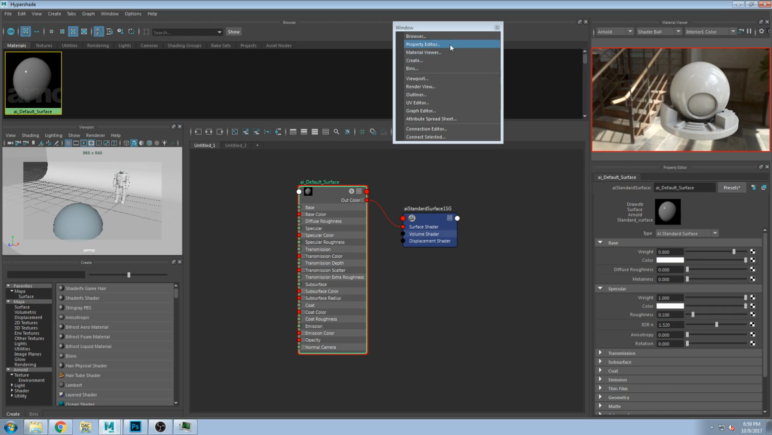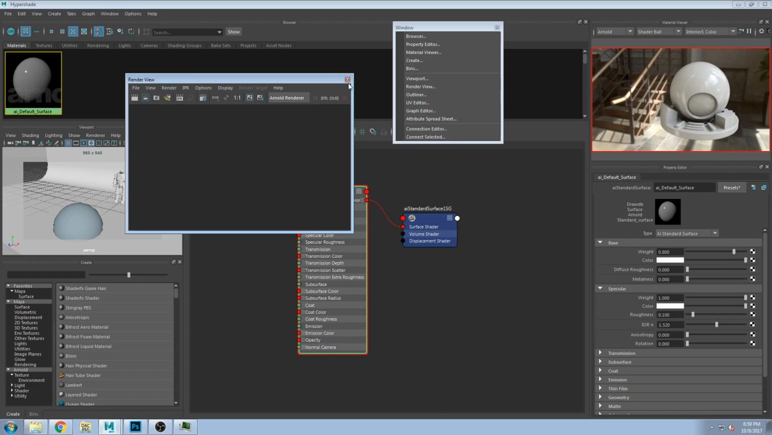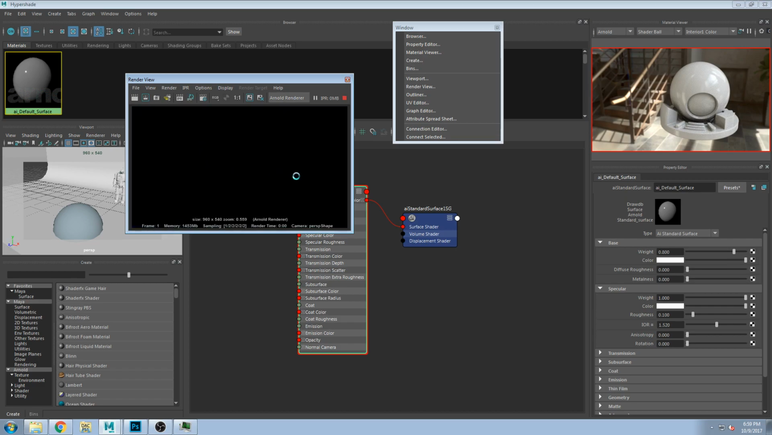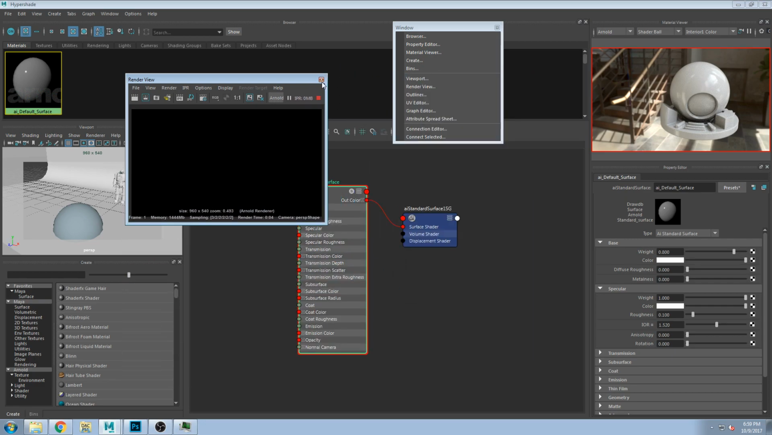So browser, that's this. Property editor, that's all this stuff. Material viewer, that's this guy right here. Create, we saw that. That's where you get at your nodes. Bin, and so on. You get the idea. You can also open a render view here where you can do an IPR on the scene, which is kind of cool but sort of gets in your way because it's going to do a full render instead of rendering just a little doodad off to the side here. No lights, so it didn't render.